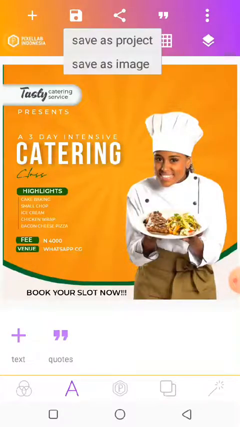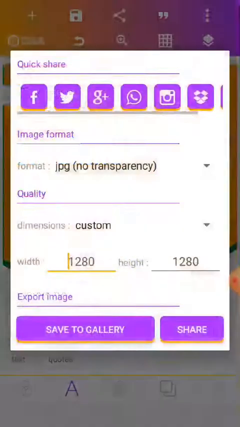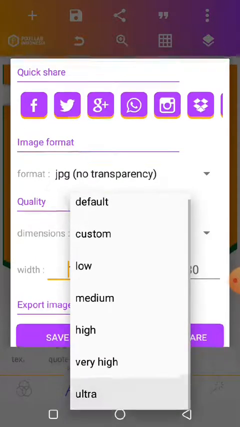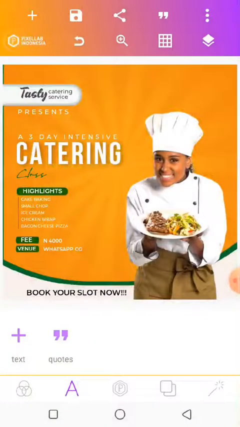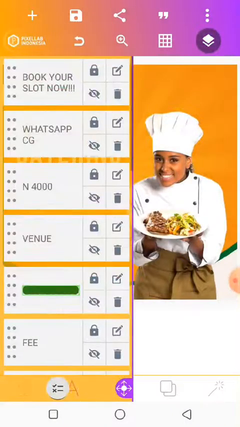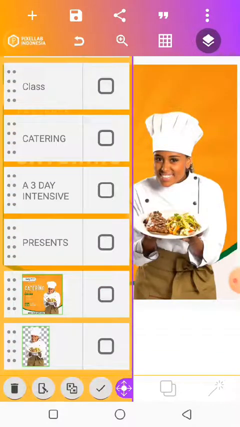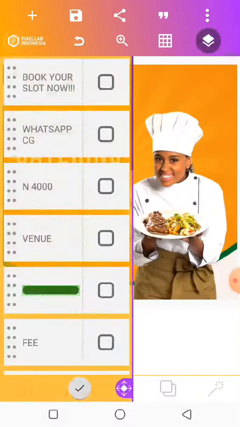Then the next one is not project this time. You save it as a JPEG, your image, if you want to see it, maybe you want to send it. The best option for saving is Ultra. Always save it as Ultra. You get it now. Save it as Ultra. Okay, if you're having a problem saving it as Ultra, just come here and merge them. How to merge them? Just click on this thing under them, you highlight them and then click before the plus, it will merge.